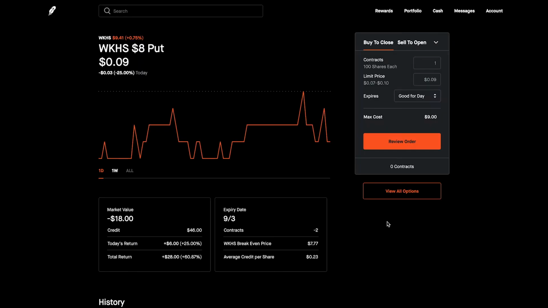All right, we are here in my portfolio. We're looking at a Workhorse put that I sold, and you can see the ticker symbol is WKHS. This is the $8 put, and it's currently trading at 9 cents. Now I sold this put for 23 cents, and I sold 2 of them, so that's why you see that -2 right there. So sold 2 at 23 cents a piece. My max profit is going to be 46 cents per share. I sold 2 contracts, so that's 200 shares, so $46 is going to be the max profit that I can receive. So currently I'm up $28.